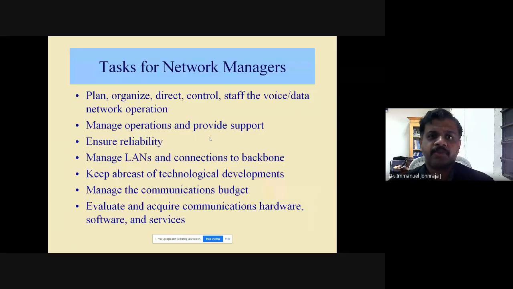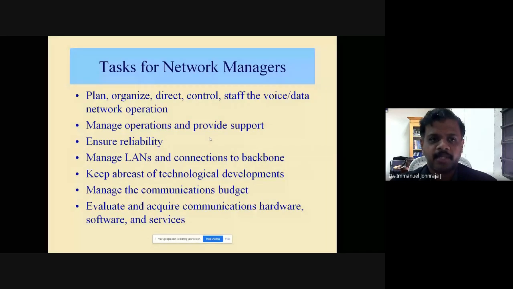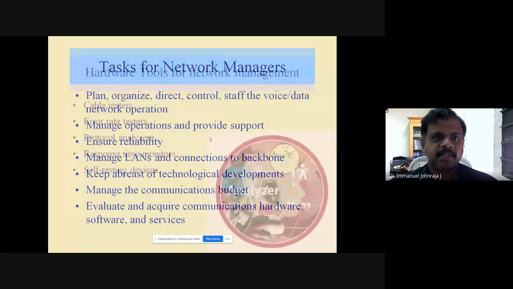So the tasks for a network manager are more. I'm not going to get into this. Probably when you're listening to this lecture once again, you can read about this in detail. You can pause here and then read.